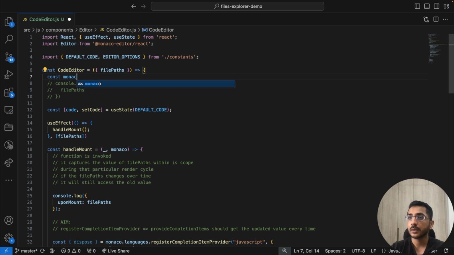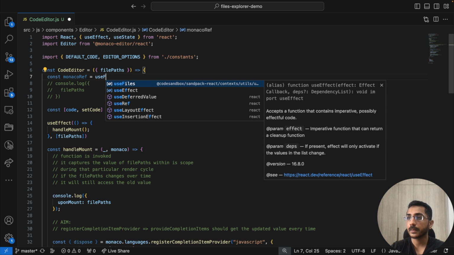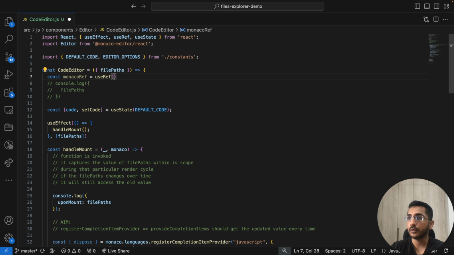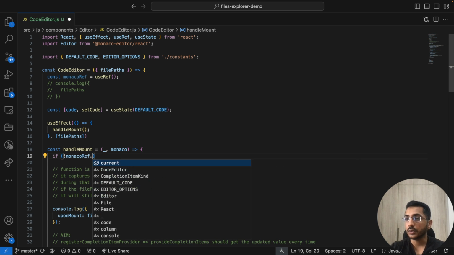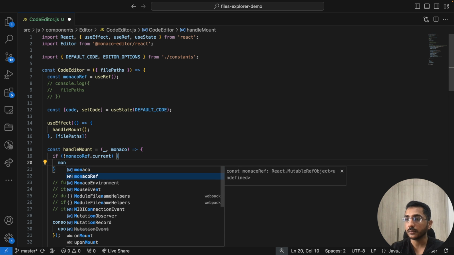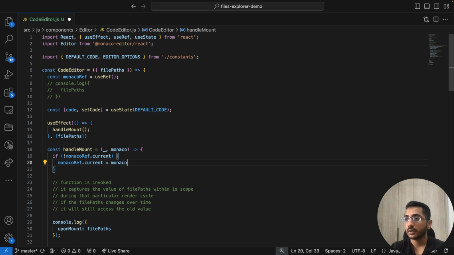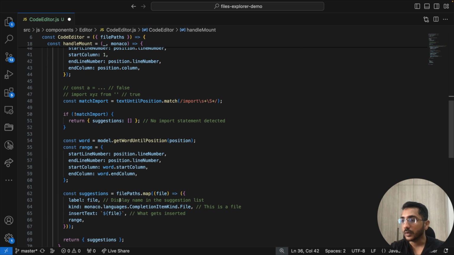We can say use ref, and inside our mount we can say dot current. If we don't have it, then we'll set dot current equal to this, and we can use this directly here. Wherever we are referring to the Monaco, we can refer to it here directly.